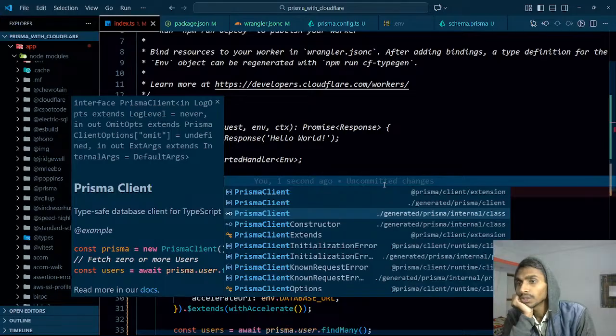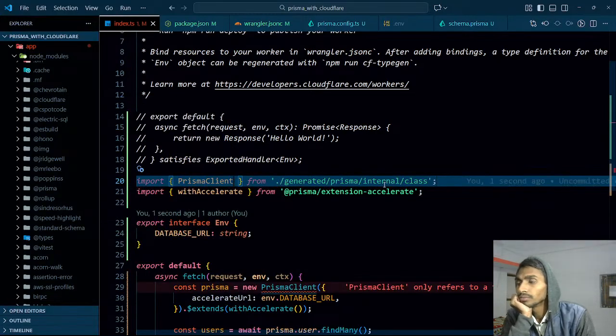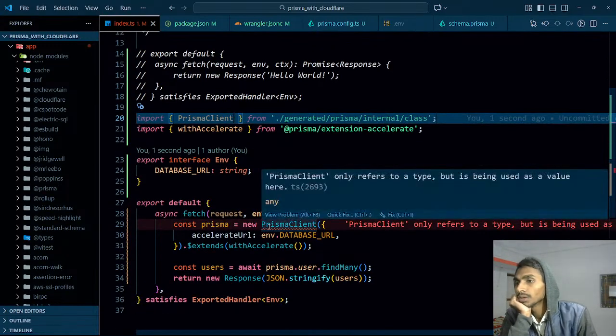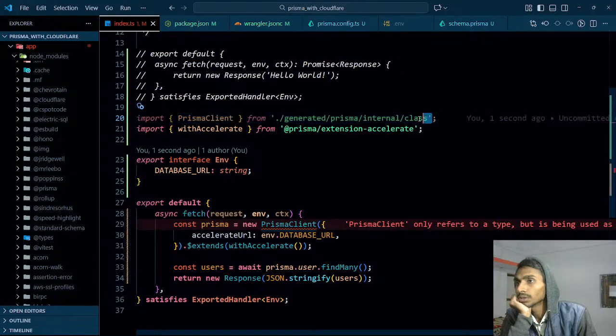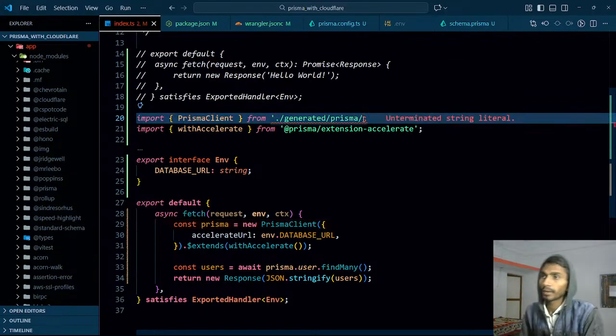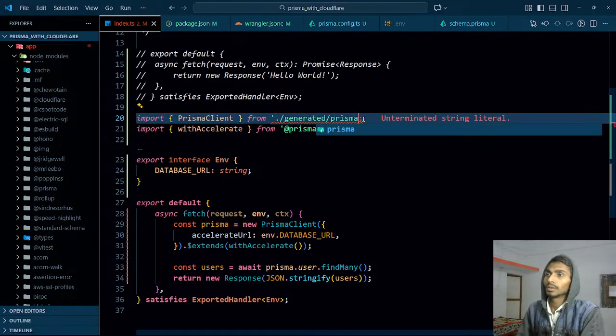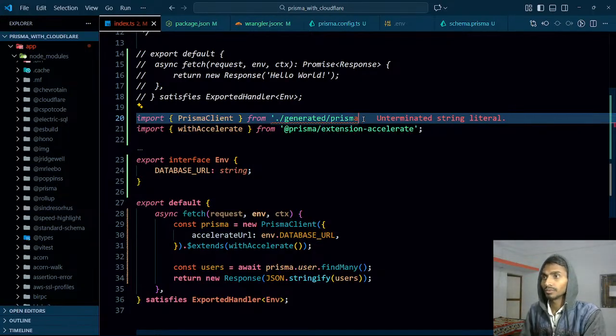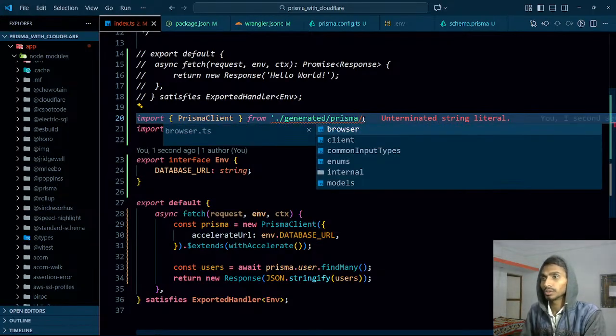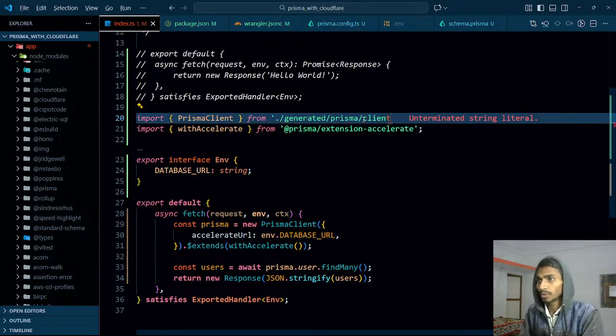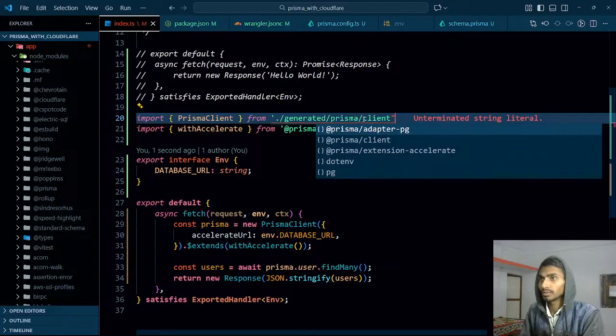Prisma client from here, internal class, probably. What probably? Then you are gonna get error over here. Slash Prisma slash client only have one option, that is client.